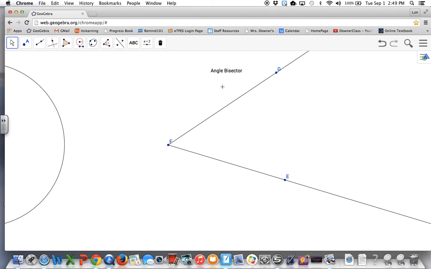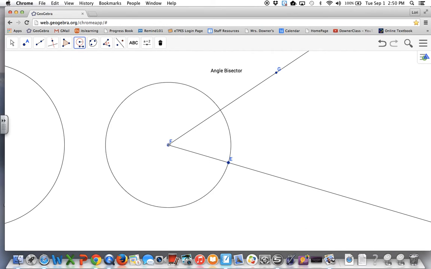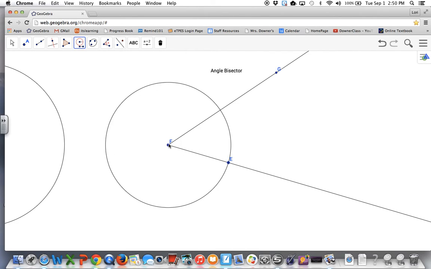So I've got my starting angle, and now I need to bisect the angle. So the very first thing we want to do is I might actually take E and move it in a little bit because I don't want this circle to be too big. And I'm going to create a circle with a radius FE. So I go to compass. I'm going to click on E, then click on F, and I've got a circle that now has a radius length of FE. I'm going to place it down at F.